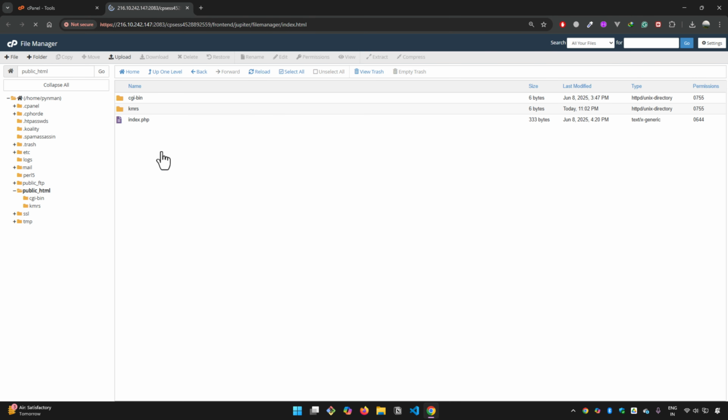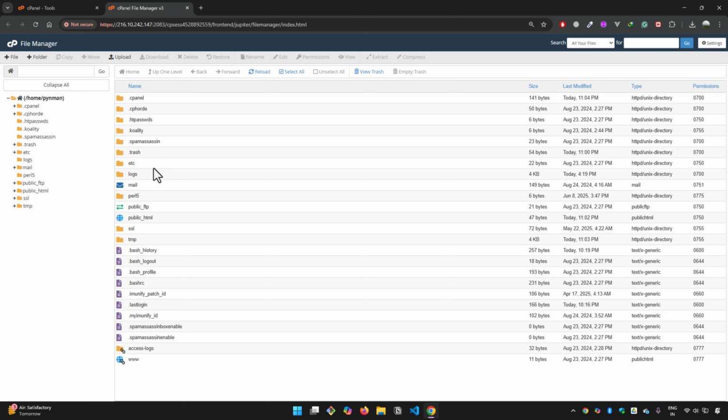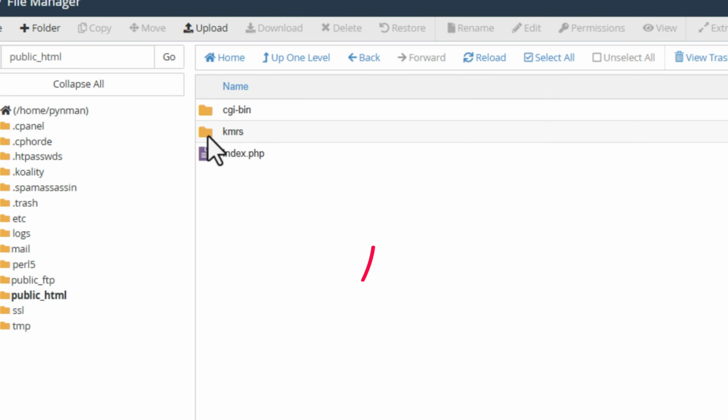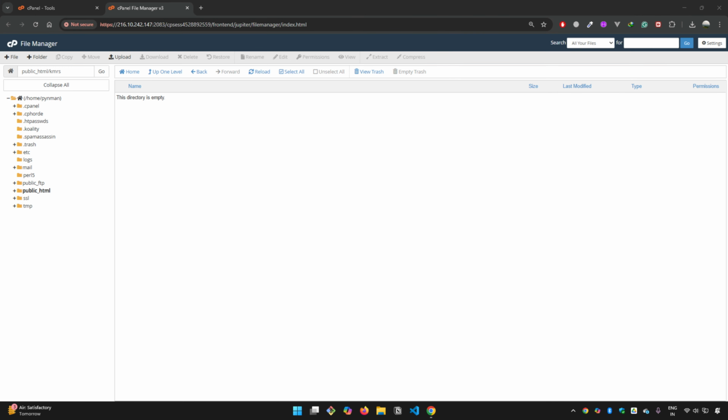Once again, navigate to File Manager, then Public HTML, and you'll be redirected to the root directory of your domain. But remember, we're not installing Karenderia in the root directory. We already created a new folder for it called KMRS. So go ahead and navigate to the KMRS directory. Now it's time to upload the files. Open the extracted folder from your system, the one you downloaded from Code Canyon.